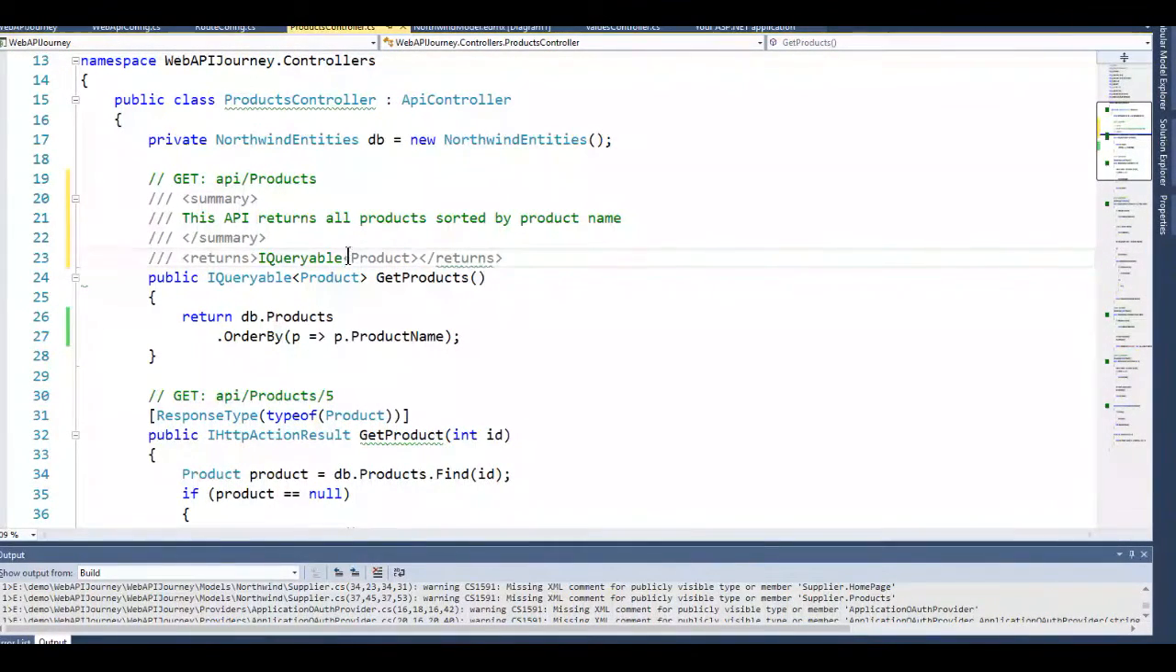Now, I have to write the proper HTML code for the less than and the greater than sign. So I'm going to replace this with ampersand LT semicolon and this one with ampersand GT semicolon.